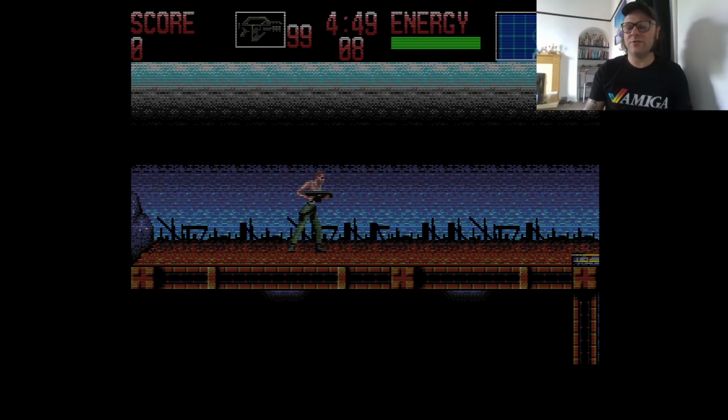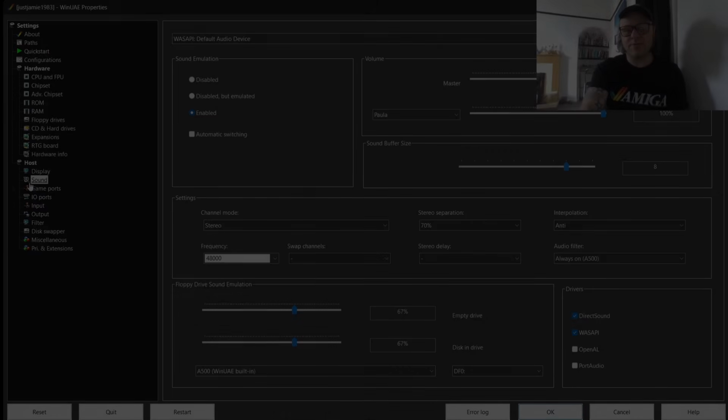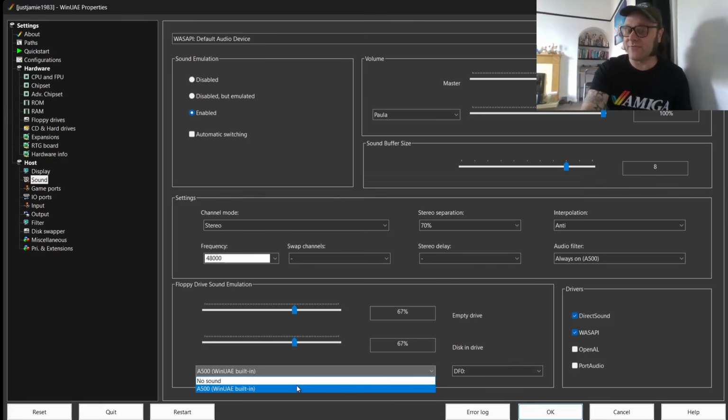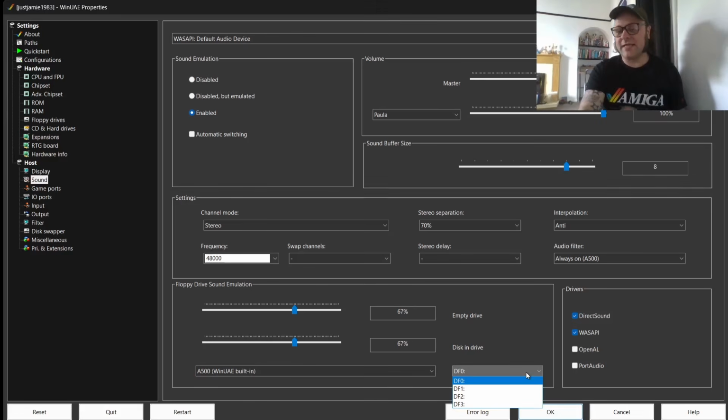Now, in order for you to emulate the sound of the floppy disk drive, if we just go back to WinUAE by pressing F12, under sound, right near the bottom, floppy drive sound emulation, just make sure A500 WinUAE built-in is selected. Don't check no sound, otherwise you won't get the sound of the floppy disk drive. And also make sure that DF0 is enabled. That's going to give us the sound of the floppy disk drive in drive DF0. And we also want to make sure that sound emulation enabled is checked for this. And if it's too loud for you, we can of course go back down to floppy drive sound emulation and we can alter the loudness of how this sounds.